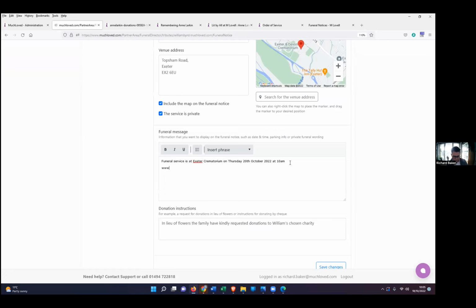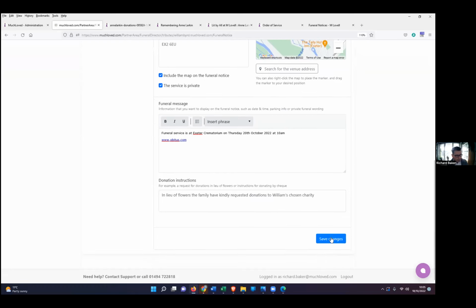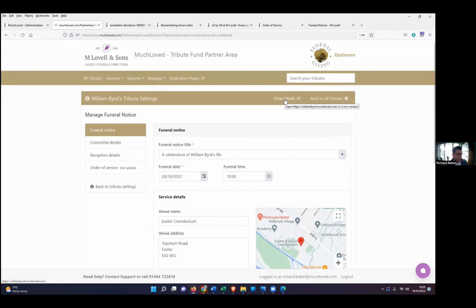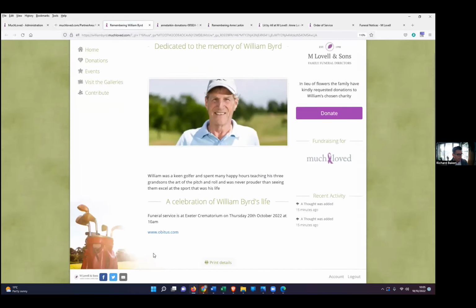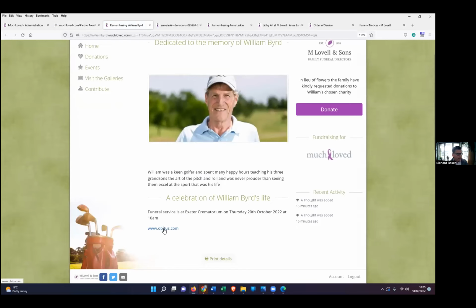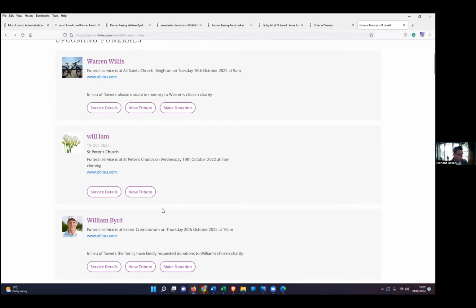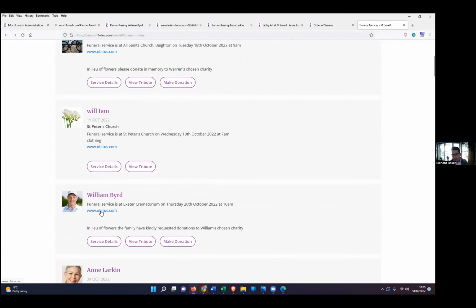www.obitus.com. It's gone blue, it's been underlined, that's now been added. Click on Save Changes. And if we look at William's tribute, there's the link that's been added. And if we go to your website, and I'm just going to press F5 to refresh the page, we'll see William's page now has that link added in for you.